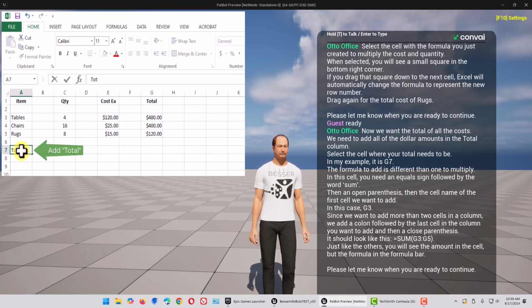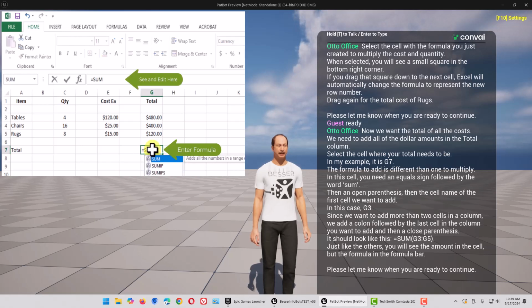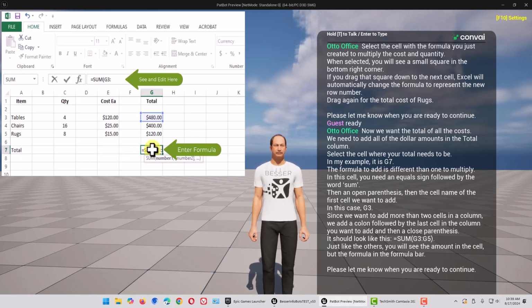In this cell, you need an equals sign followed by the word sum, then an open parenthesis, then the cell name of the first cell we want to add. In this case, G3. Since we want to add more than 2 cells in a column, we add a colon followed by the last cell in the column you want to add, and then a close parenthesis. It should look like this, =SUM(G3:G5). Just like the others, you will see the amount in the cell, but the formula in the formula bar. Please let me know when you are ready to continue.